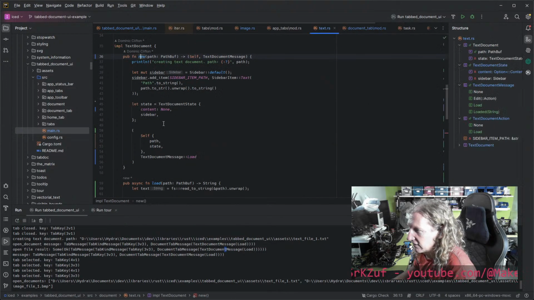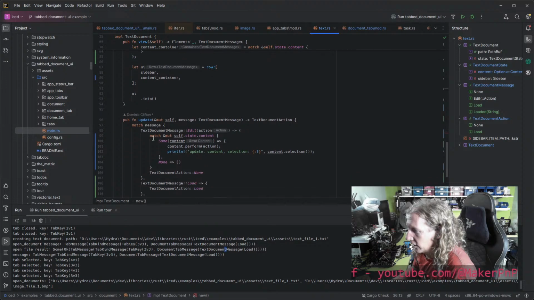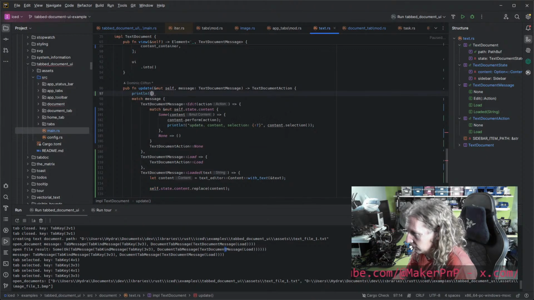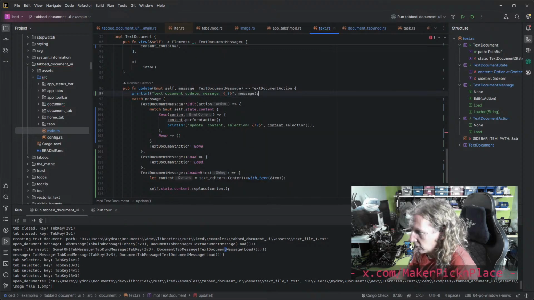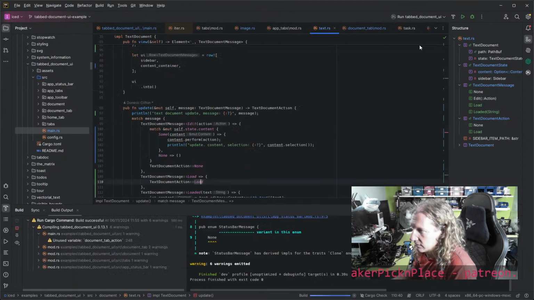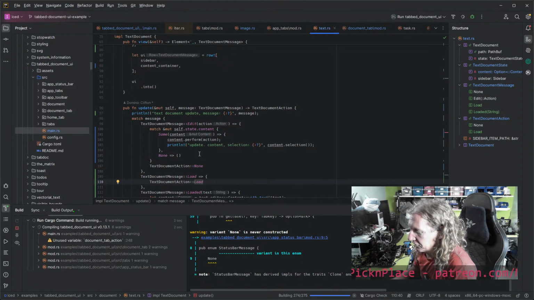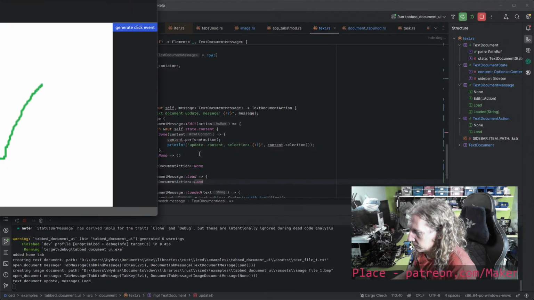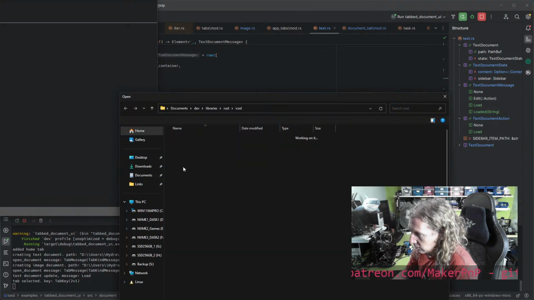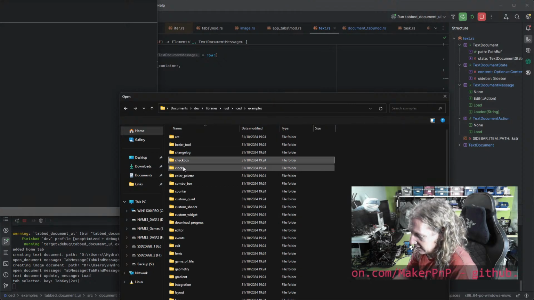Let's have a look. So the text document, where we've got an update method, we've got a message. Let's print this message out. Does it even get here, do we think? Are we processing the action properly? Are we generating the action? There's just too many moving parts with this. It's silly.